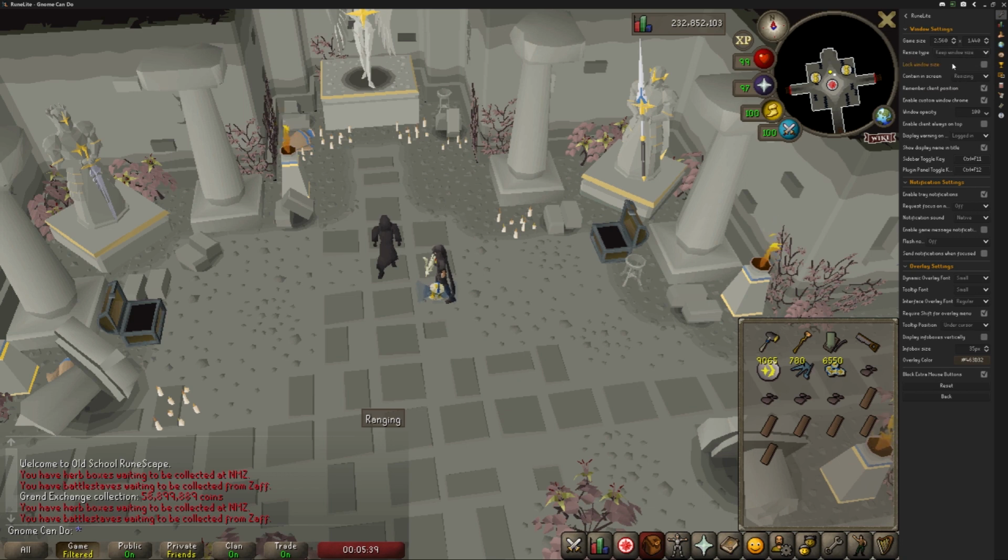Let's see. Let's keep the window size. Don't need to lock the window size. A lot of these settings are going to vary from person to person. This is just what I use. Remember client position, yes. Enable custom window chrome, yes. Yes, yes, yes, yes. We're not going to keep it always on top. This means if you open a program, let's say a calculator, and you move it to your window that has Runelite open, it'll appear underneath, so you can't even access that calculator. So we typically don't want that, but it is useful in some cases.